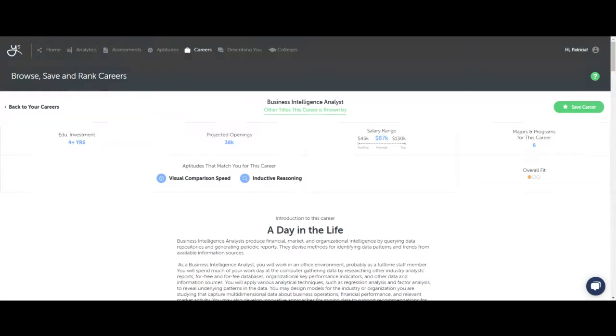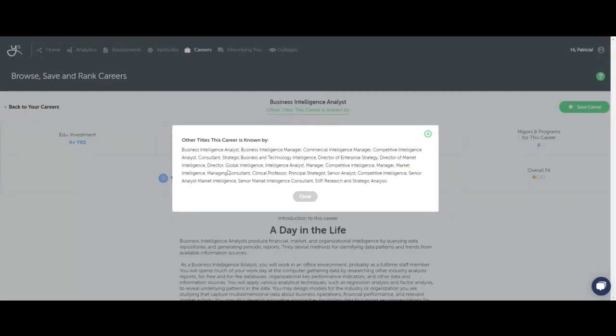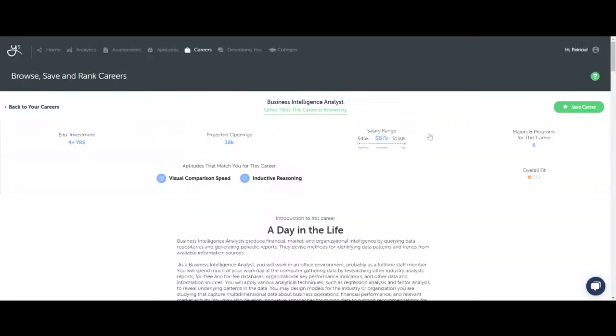And if you go over to the other side near the upper right-hand corner, you can see majors and programs for this career, and that means that there are 6 different ways that you can achieve, 6 different programs known by colleges and universities to Youscience that could give you the opportunity to walk into a business intelligence analyst job. And then if you click right below the title, you can also find other titles that this career might be known as. I just think that's very helpful.